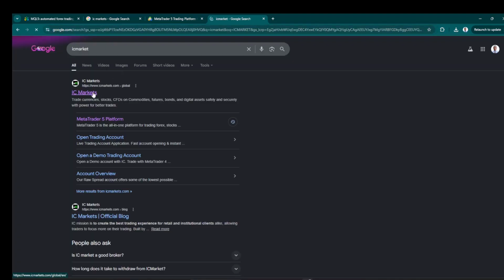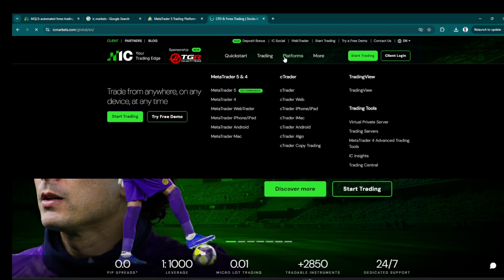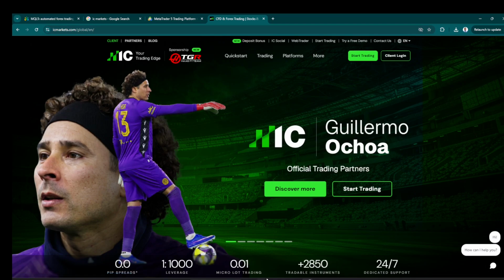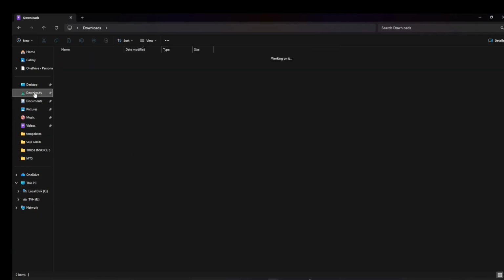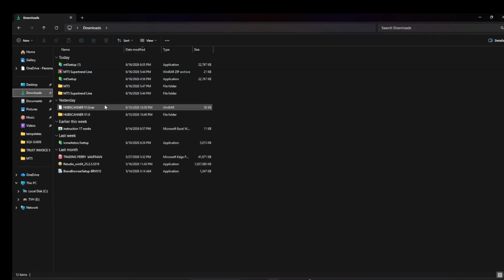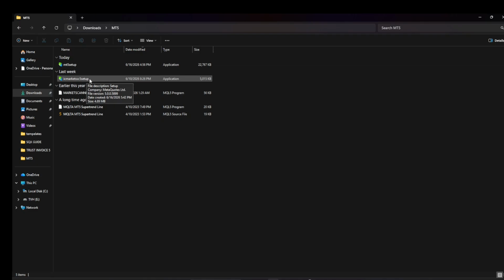So you can choose IC Markets MetaTrader 5, and you see the MetaTrader 5 platform here. In the platform, MetaTrader 5 is recommended, and you can choose it. We already downloaded it, and we are going to go through how to install it. Yes, we go to downloads, and this is MetaTrader 5 from IC Markets.